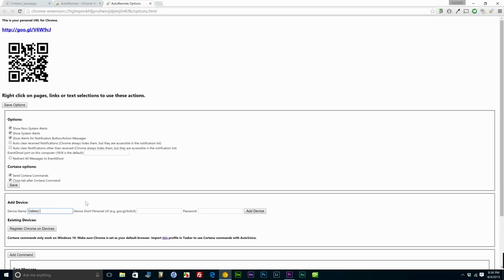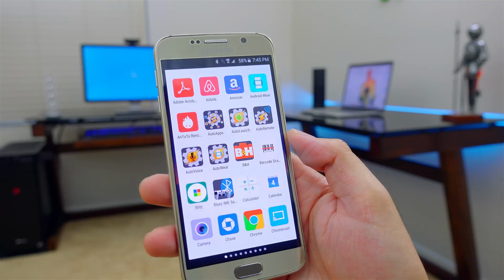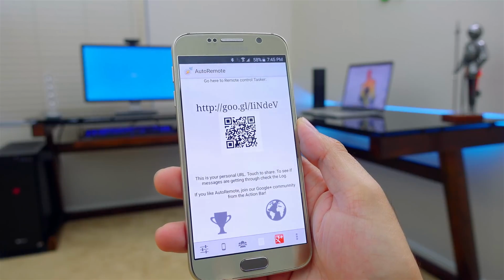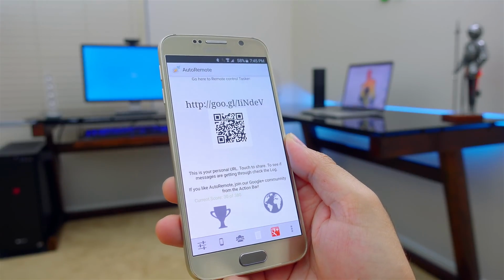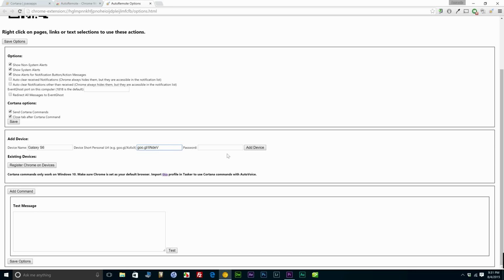So I'm going to put Galaxy S6 since that's what I am using. In the next field, you'll need to add the device short personal URL. And you can find your unique URL by going into your Android phone and opening up Auto Remote. Enter the URL exactly how it looks, then click on Add Device.